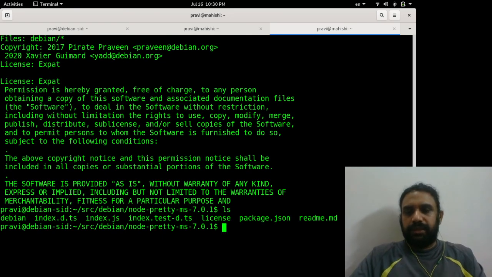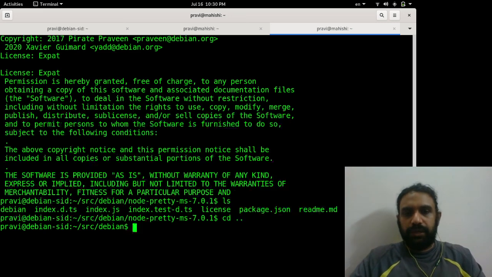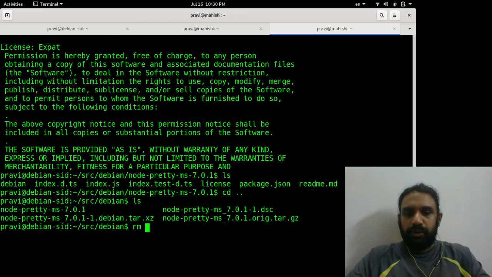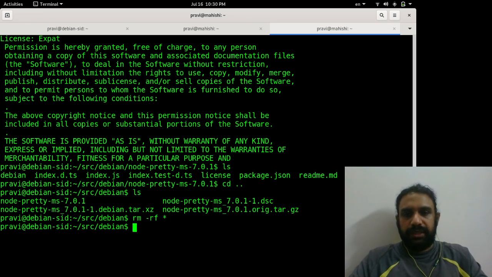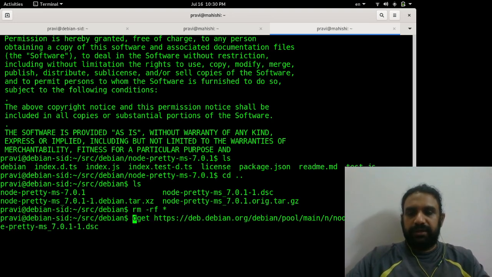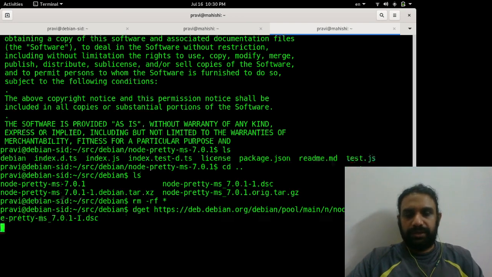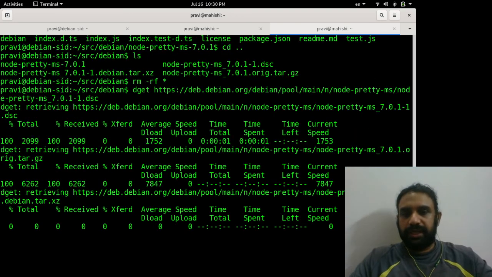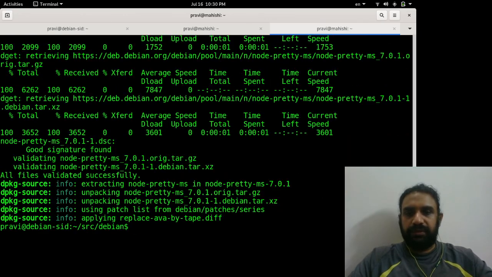Okay, so that's for the package. Now I'll just remove these directories, and then I'll show you how to get the source with dget. Control R is the reverse command search. You can search for the commands that you typed earlier using Control R. Instead of typing the whole thing again, you can search, and now you can see dget also goes to the same files.